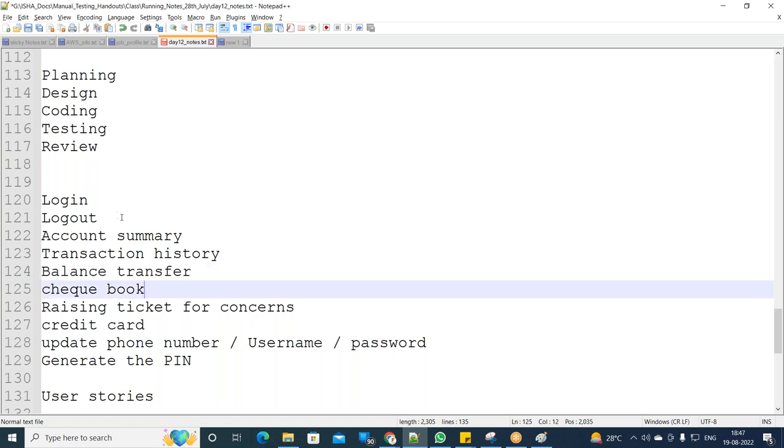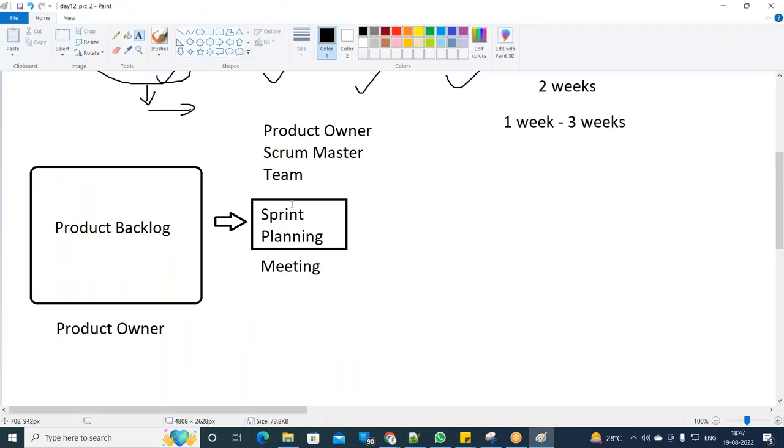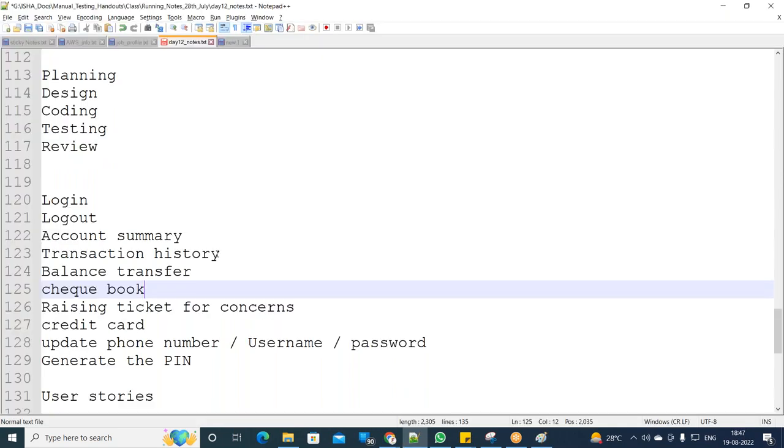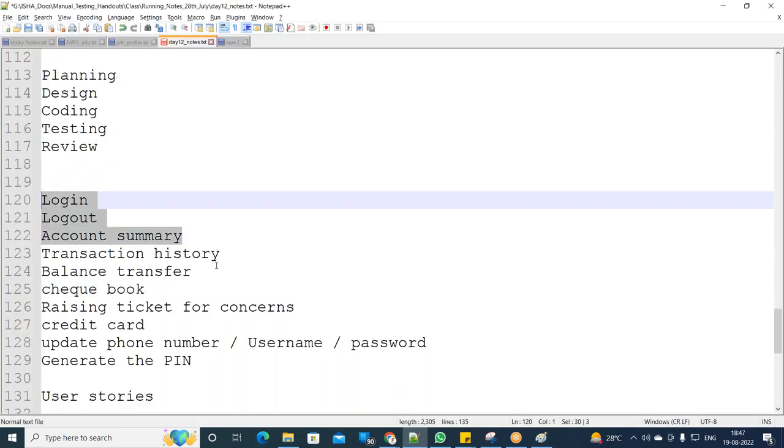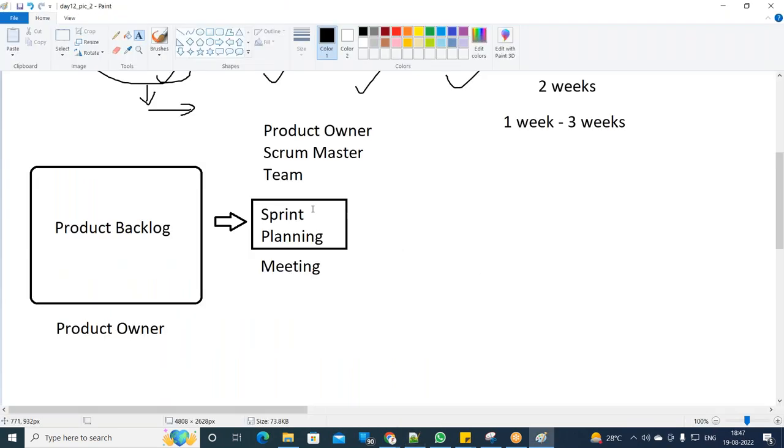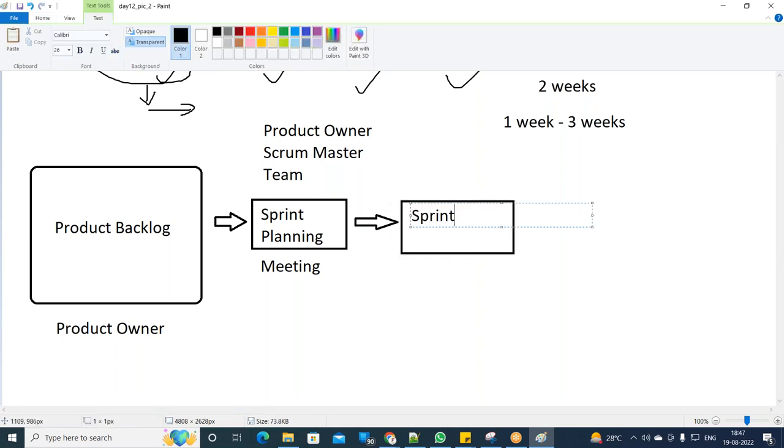So they will pick up that for this particular sprint, I will pick up 5 user stories, or 10 user stories, or these 20 user stories. They will pick up the work that they can do for this sprint. And the outcome of this sprint planning meeting is the sprint backlog. Listen to it carefully, guys. Sprint backlog.